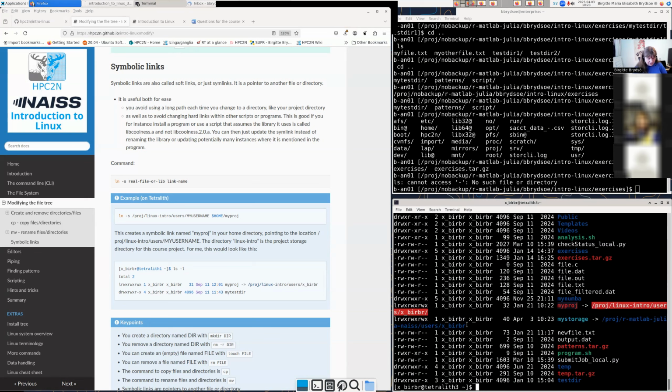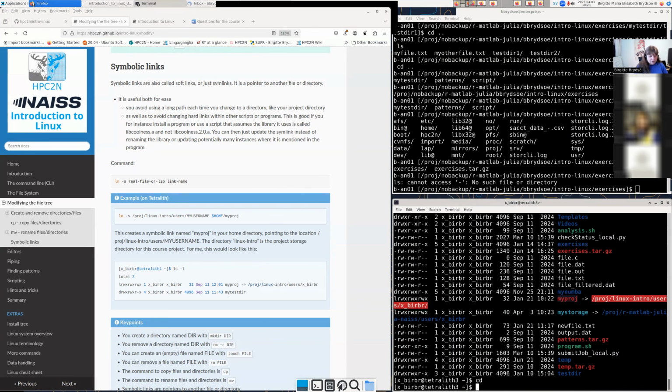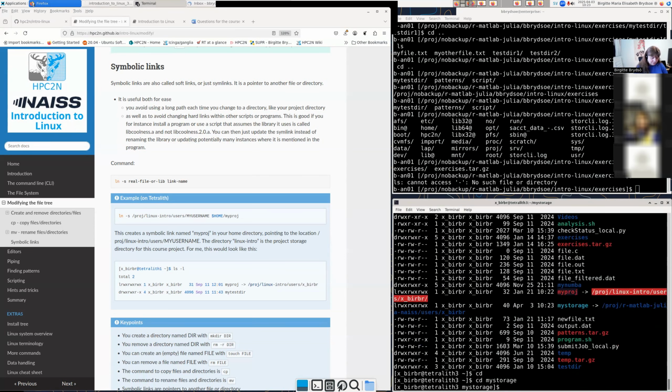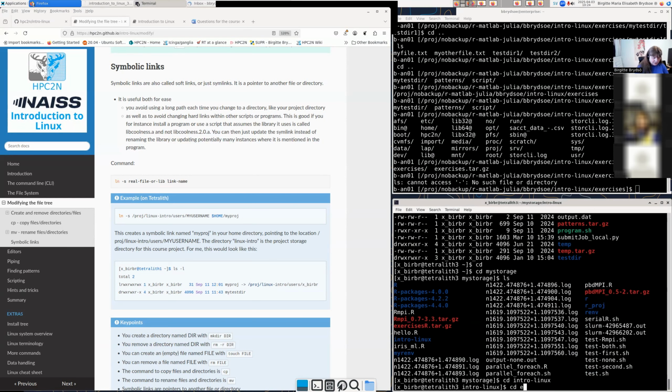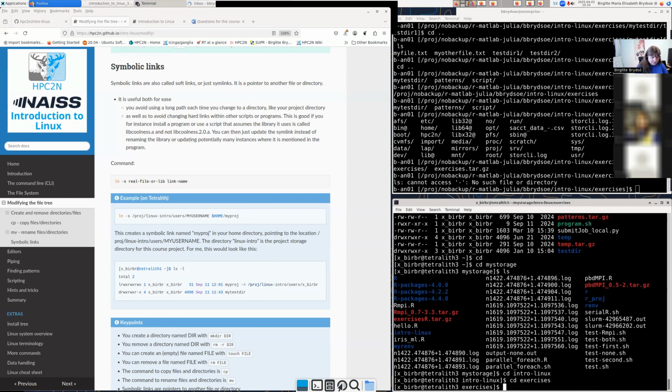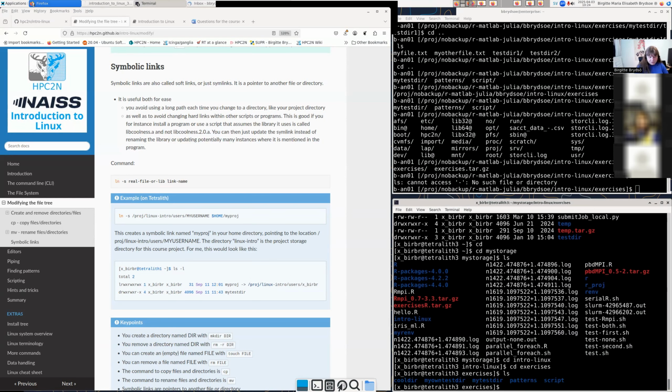And that means that if I'm in the home directory, I can just do cd mystorage. And I'm now actually back in my project storage, which is what I wanted to be able to do. And in here, I had the intro Linux directory I had created. I had the exercises directory. And that is much easier than having to type a whole full path each time.